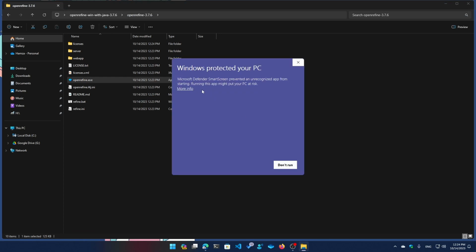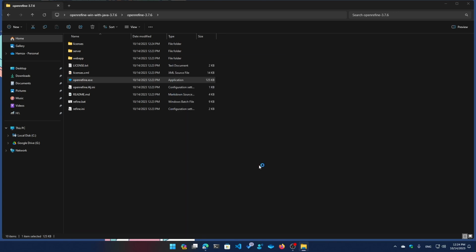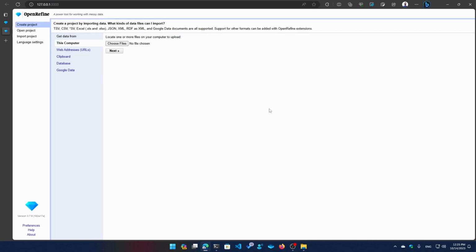In case you are using SmartScreen, you could click more info and then run anyway. A command line would show, and then your web browser will open a new tab. So this is OpenRefine's homepage, which we could use to clean our data.